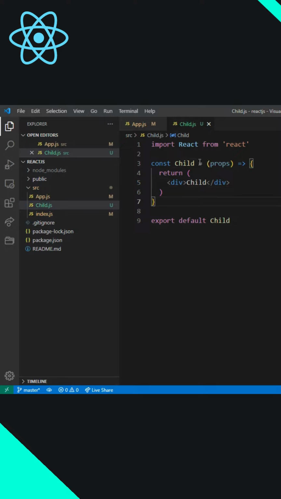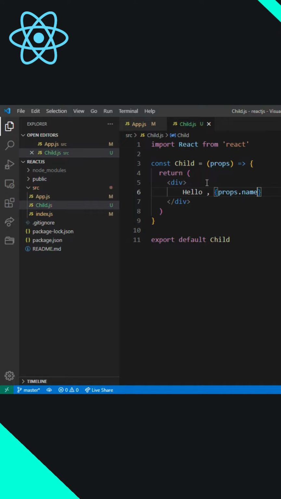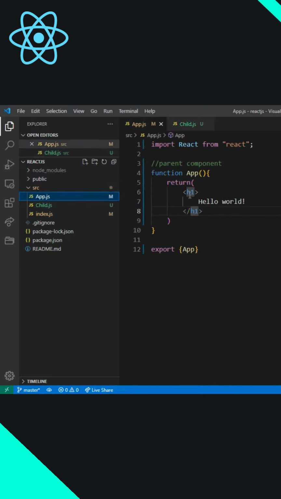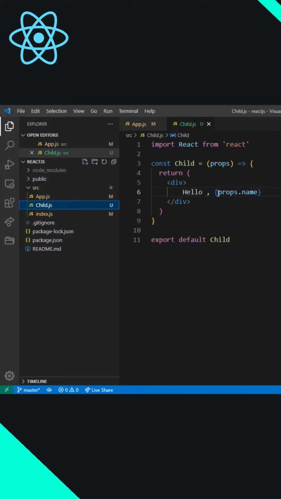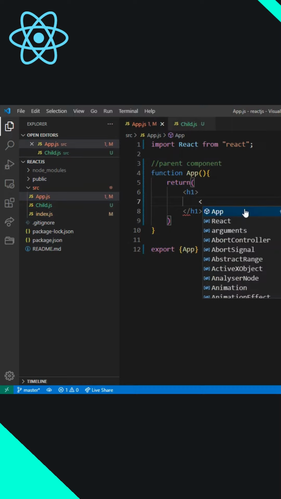parameter like props, and after that here I want to give a hello and, in the curly brackets, props.name, because I want to assign the value to the name in the parent component, then it will give the data here. Let's call this child component in our parent component.